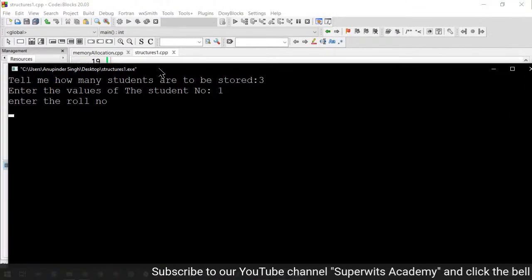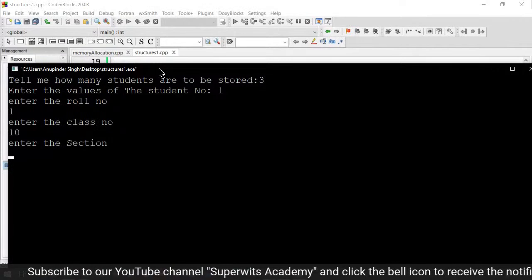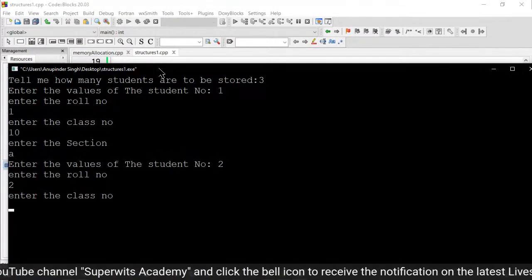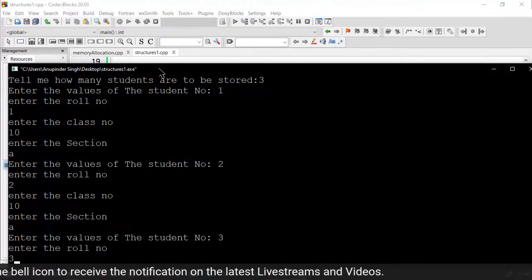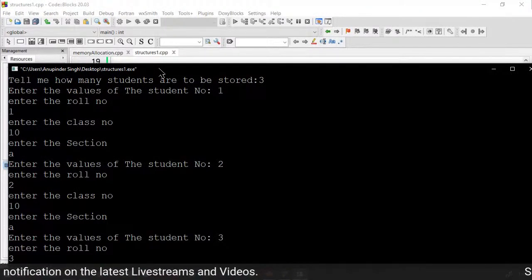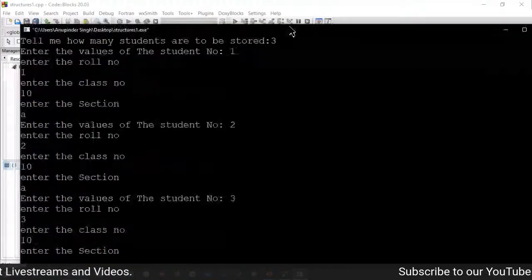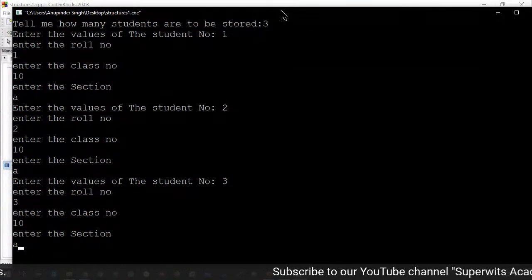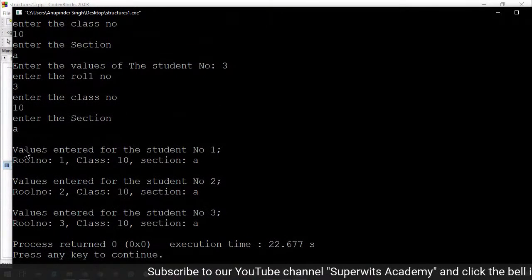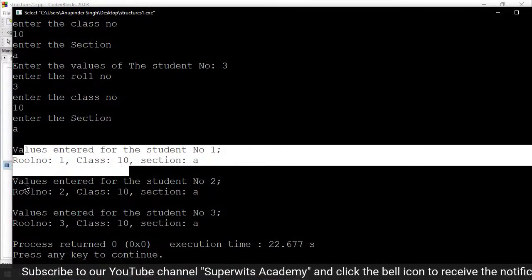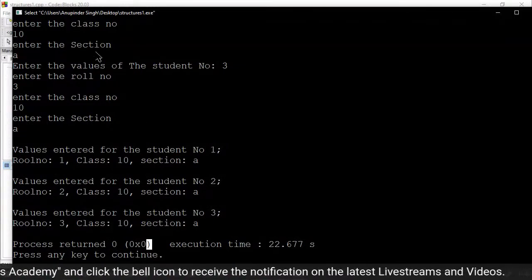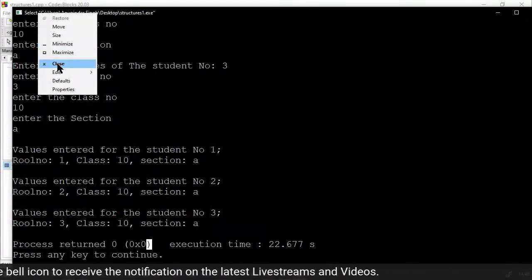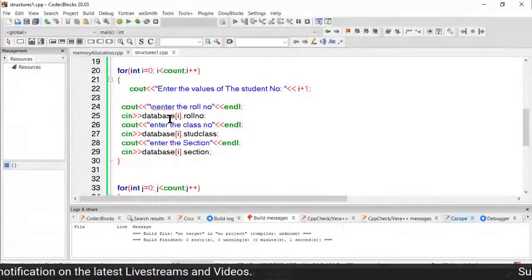I am going to enter 3 students. So roll number is 1, class is 10th and section is A. Roll number 2, class is 10th again, section A. Roll number 3, class is 10th and section A. So this is what you get. Value entered for the student 1 is this, value entered for the student 2 is this, value entered for the student 3 is this.